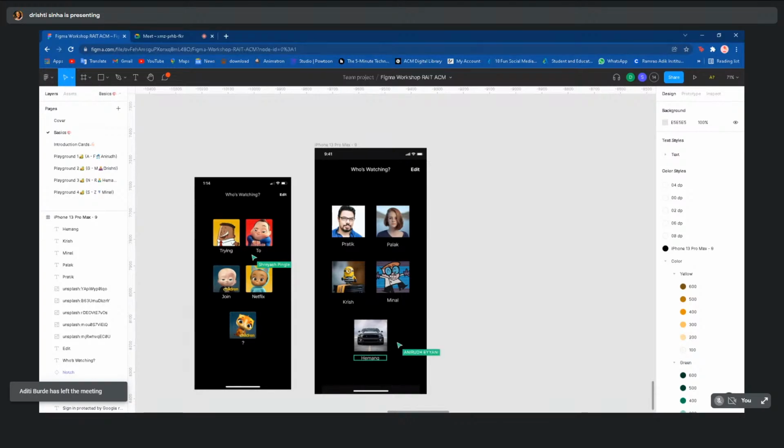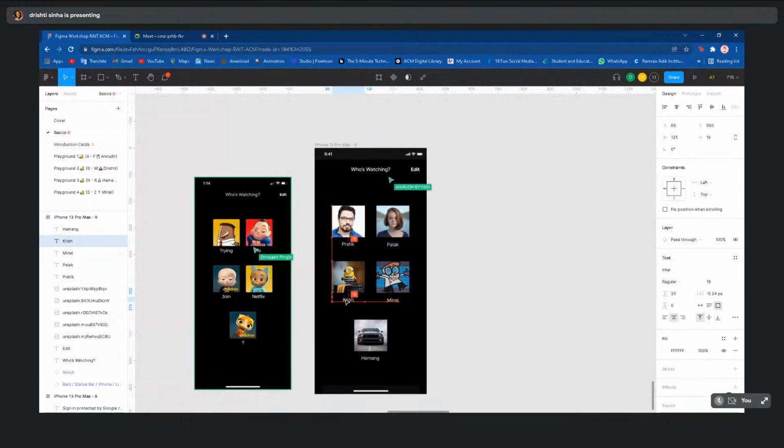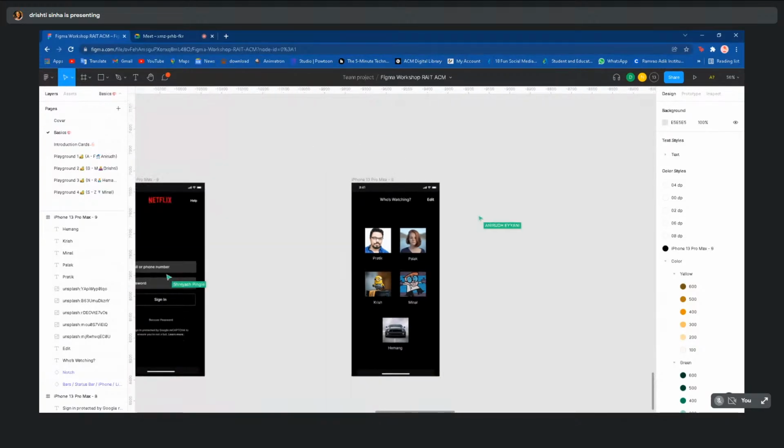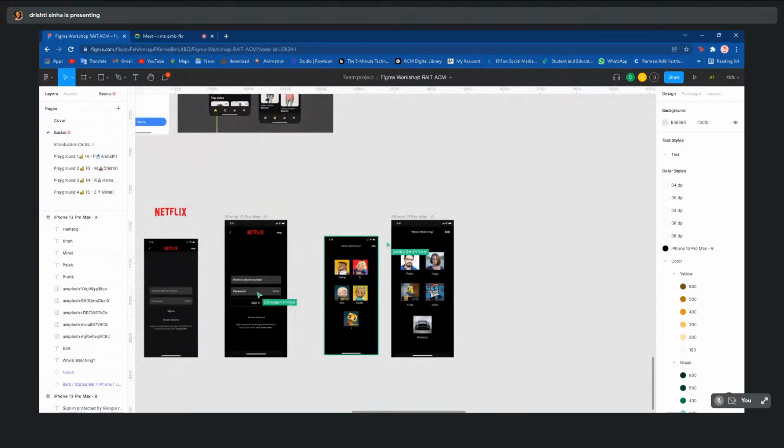Yeah, as simple as that. I guess. So one thing that you need to make sure when you're working with frames is that you should not resize it, zoom in a bit, and then change it.